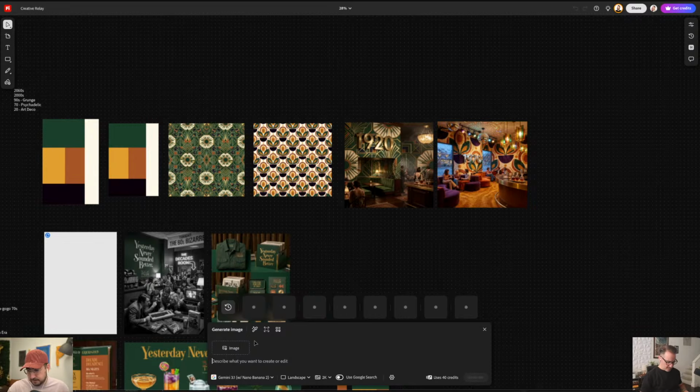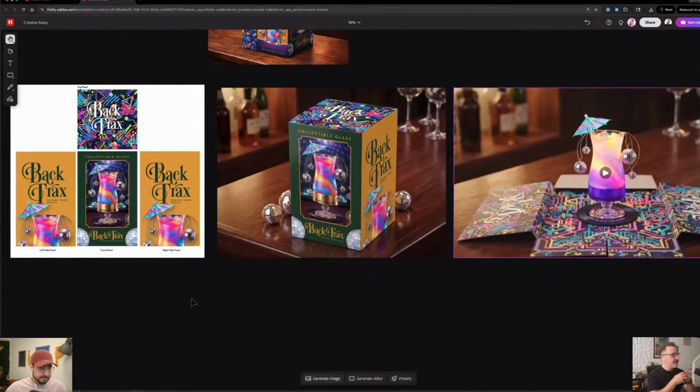Oh, my Firefly is loading really slowly. What you got over there, Nick? Let's see. I'm trying to think of what. Now we have this art for the box.